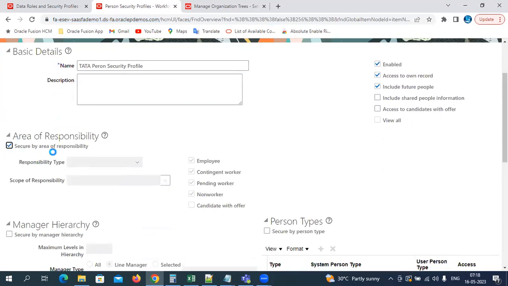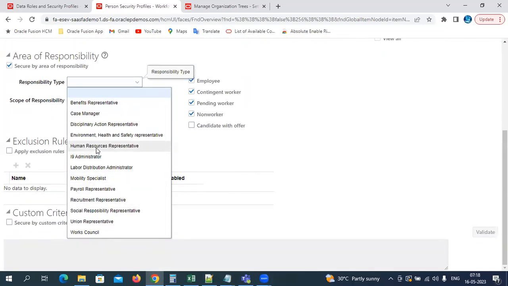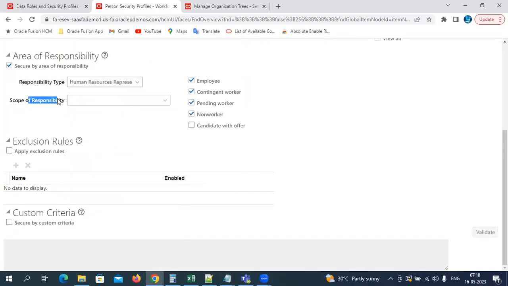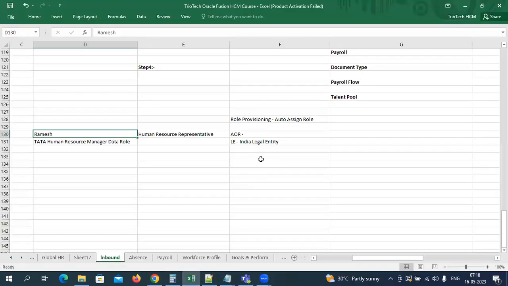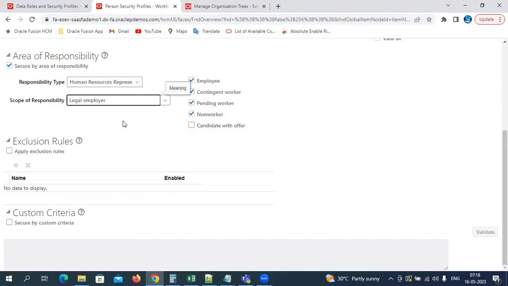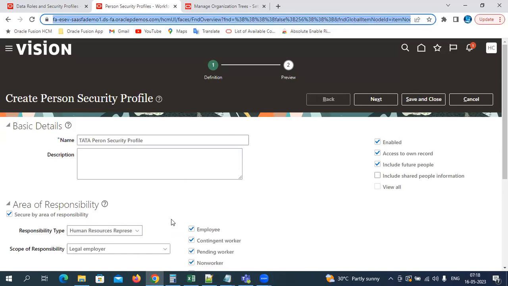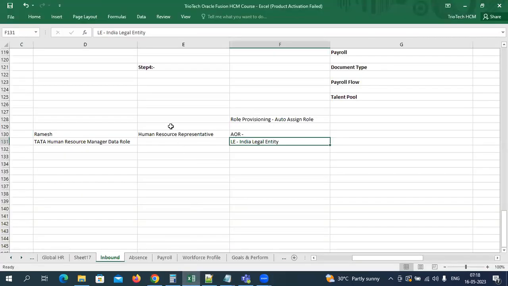See, secure by responsibility. Then responsibility type you choose, that is human resource representative, and the scope of responsibility, team. Here what I did for my Ramesh, the scope I have selected is legal entity. Then I will choose the scope as legal employer, nothing but legal entity or employer, you can use, team. This area of responsibility, if you are using, you should have a match in your core HR module. It means what, team? For the person to whom this role you are going to assign, that person should have been added with AOR in the front end, team.